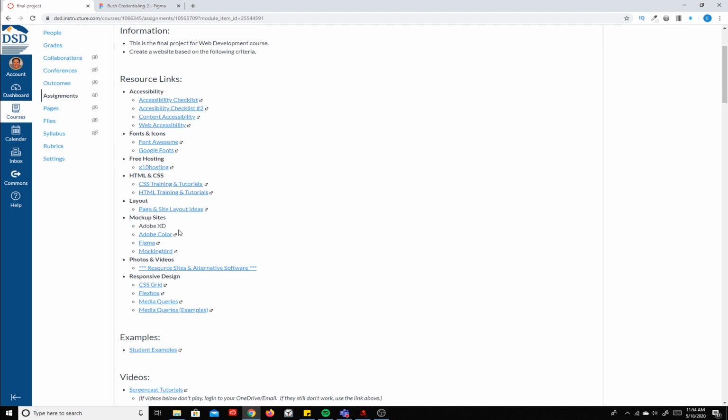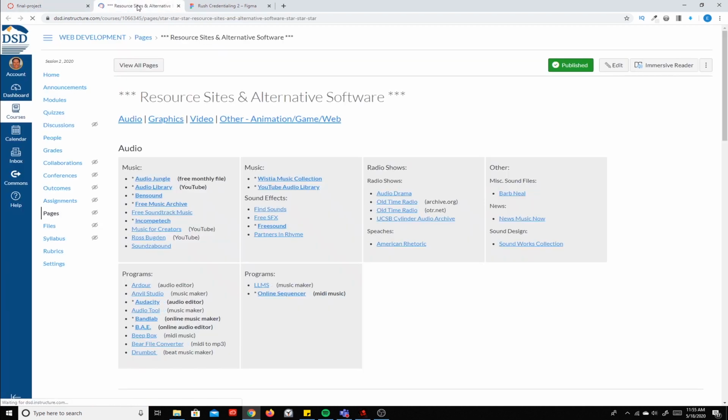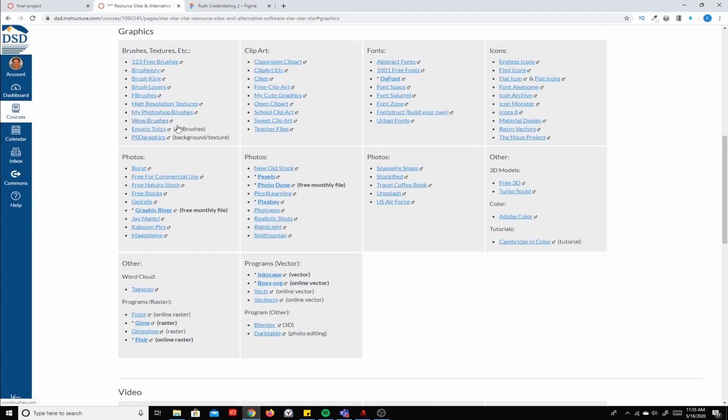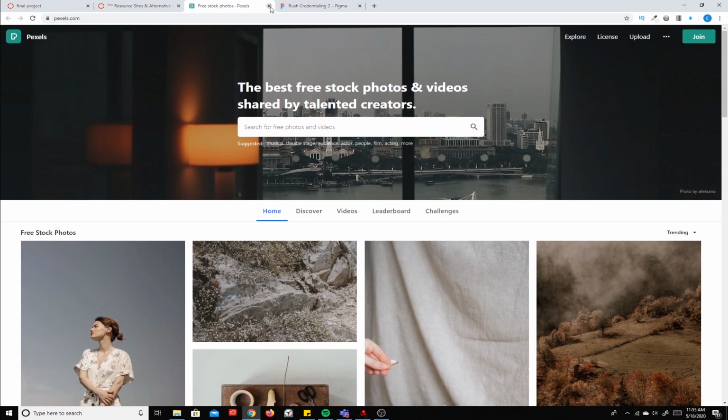When you go to mock up your site, here are the links for that. You're going to need to use Adobe Color, which I'll show you in just a second, and then either Figma or Mockingbird to make a layout for your site. If you need to find pictures or things like that to include, you can go to this link where photos and videos are, and go down to things like graphics, and you can find stock photos and different things like that here, and search for things.